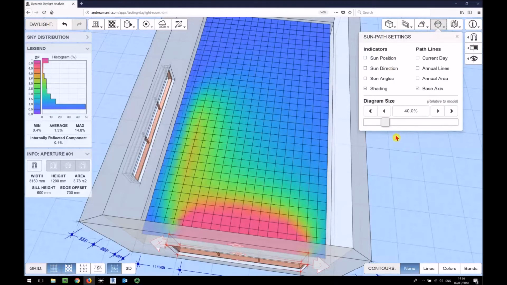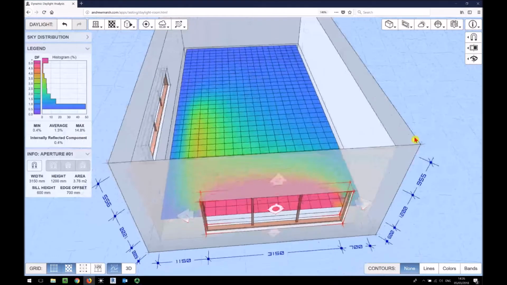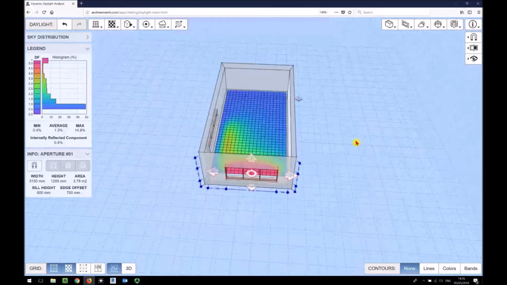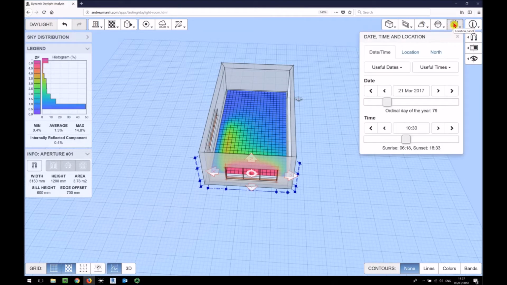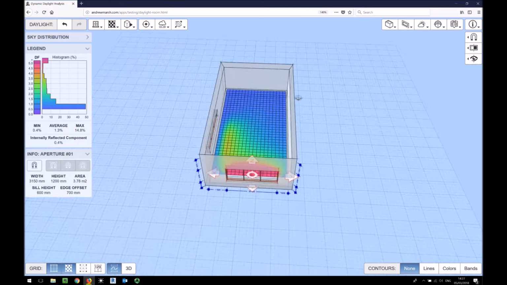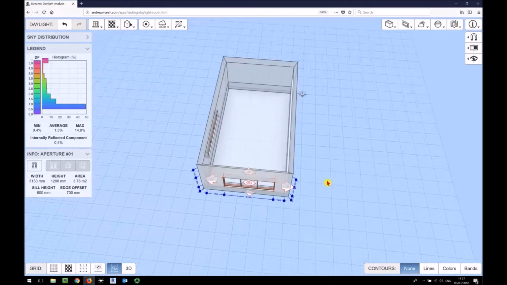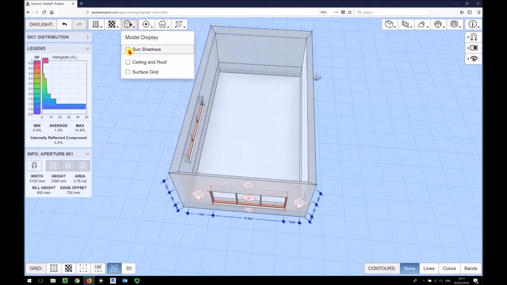Next one has to do with the sun path diagram, which relates in this particular case to where the sun is. This will be integrated better into the tool in the future. We can go on to the next tool on the button on the top right hand side. This is the date and time, some useful dates and times throughout the year, summer, winter solstices and so on, and times. But we can set them to whatever we like. What I will do now is take off the grid and then turn on the shadows.